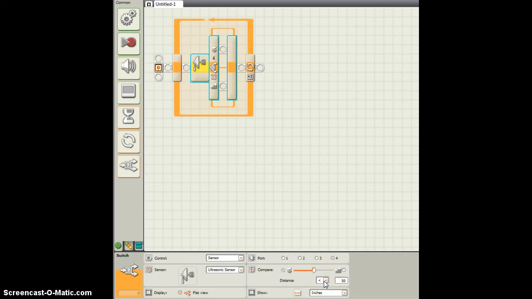And here, same thing as a light sensor that we've used. It's using distances. This one is less than 50. We can change it from inches to centimeters. So you need to get a ruler, see how far you want the distance to be as your threshold, as either higher or lower than this number. You can change it by the numbers with the slider, or you could type in the numbers.